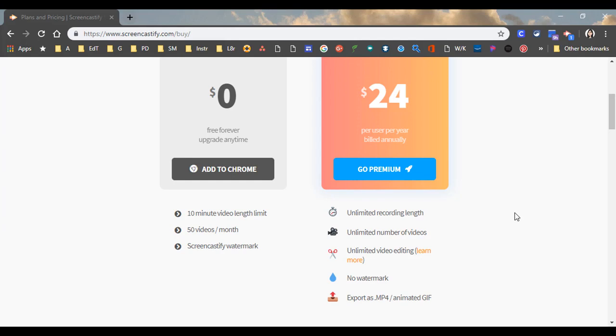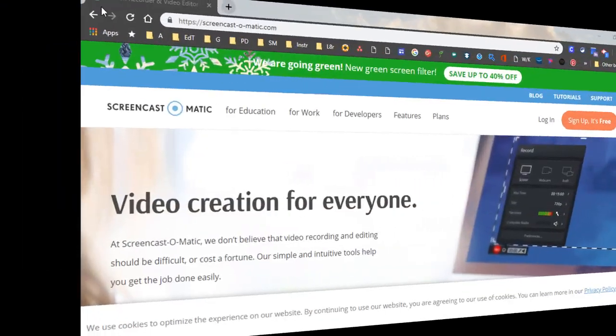The premium version is $24 a year, but all the limits are off. The length of video, the number of videos. You also get to edit your video with unlimited video editing tools. The watermark goes away, and you get to export as an MP4 file, which is more recognizable, and animated GIF.